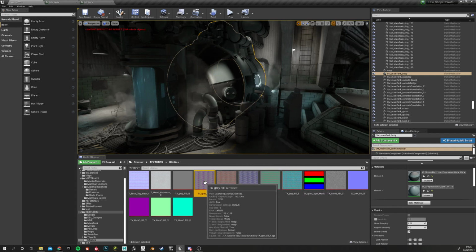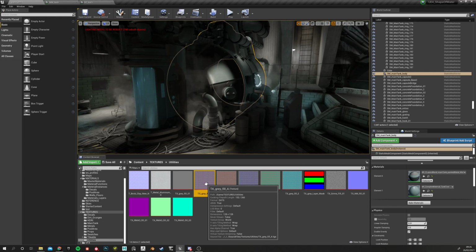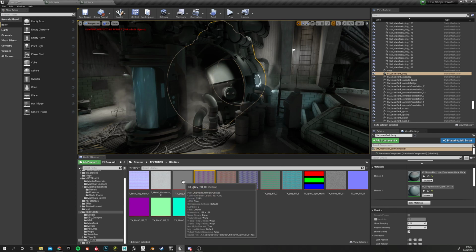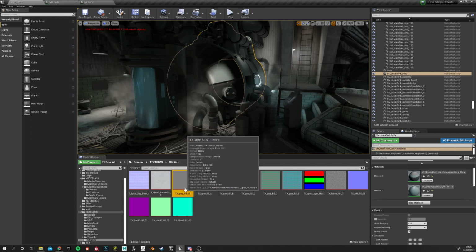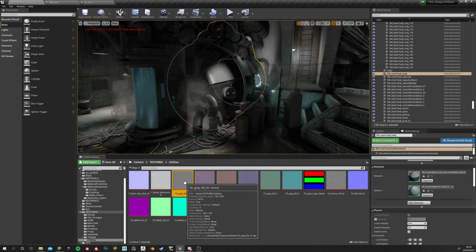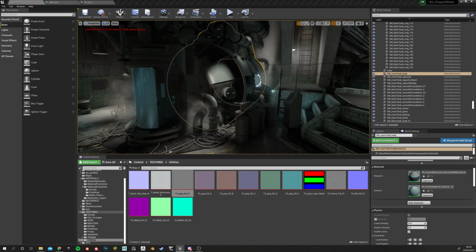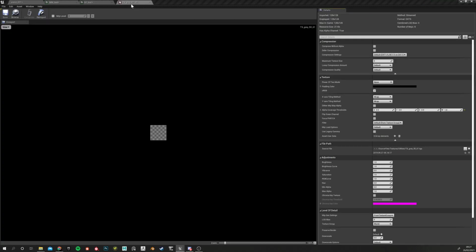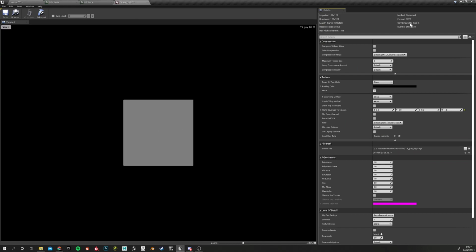If you see the resolution of this, it's only 128 by 128. I did the same thing for when I was going to use a material. I got something that is 50% gray, and it's 128 by 128. If I open it, you can see it's very small. It hasn't got an alpha, but you can see it's very small, 128.